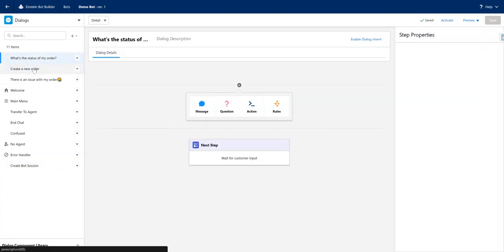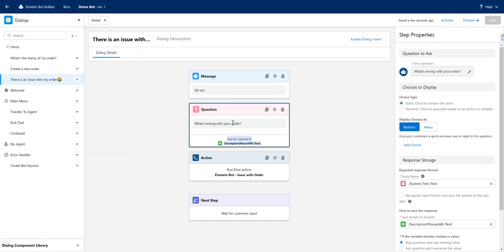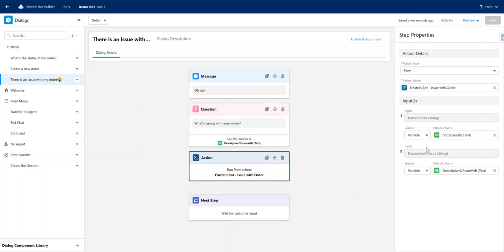Okay. We also have there's an issue with my order. Oh no, what's wrong with your order? That's where we're going to save our description. So they're going to type, food was bad, whatever. And then that description of issue is going to be put into our description of issue in our flow. And these are identical naming, just with the differentiation of var. You can do whatever you want. I like to match things up. That way it's much more clean cut for me.